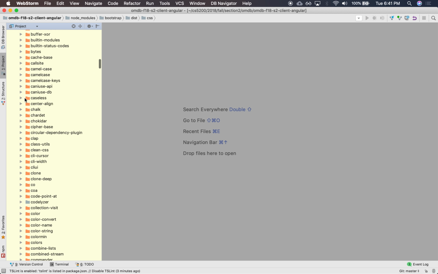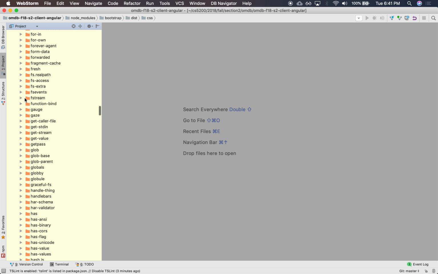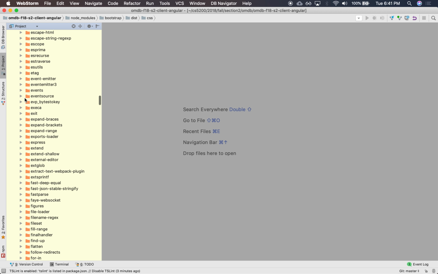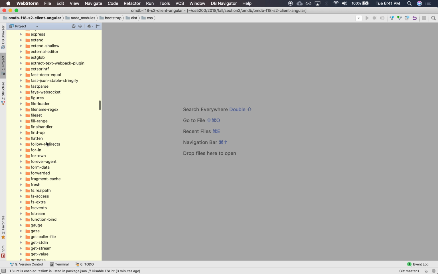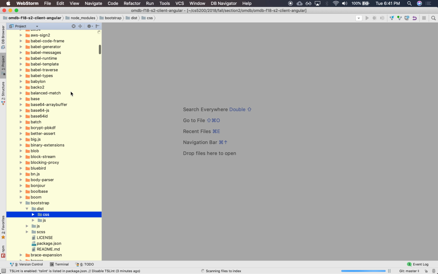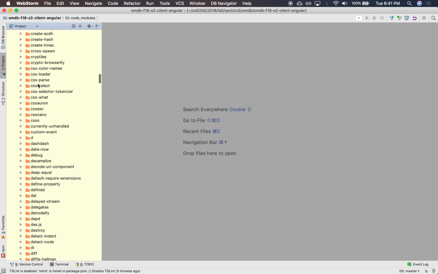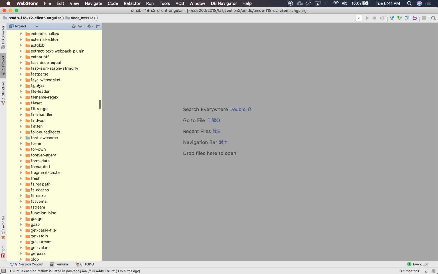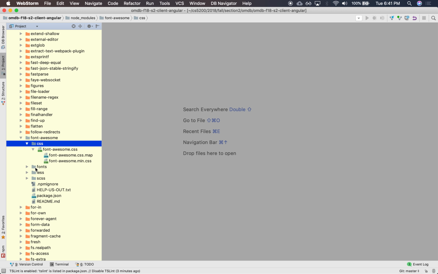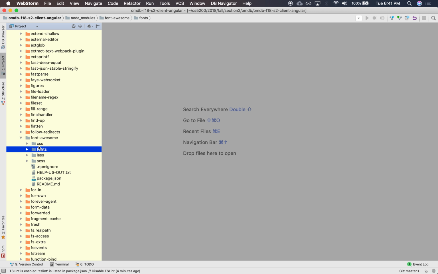And Font Awesome, same thing. Where's Font Awesome? Somewhere in here. Font Awesome, where are you? Maybe it didn't refresh. Probably didn't refresh. There it is, Font Awesome. So we'll need also what's under CSS and fonts. So we'll copy those two things. All right, so let me copy those two things.